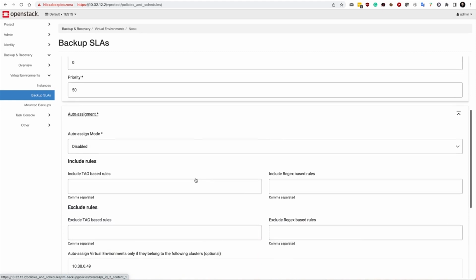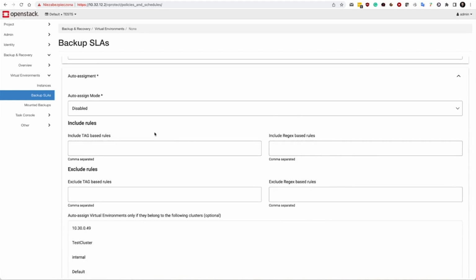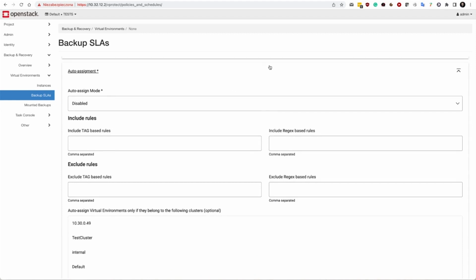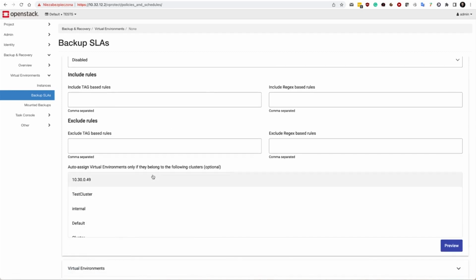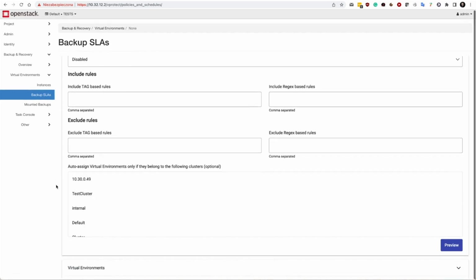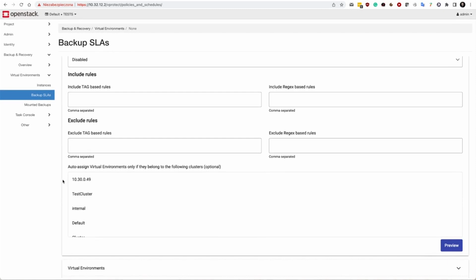So for OpenStack, it is regular expression based, which is useful to automatically assign VMs based on some naming convention that users use. Optionally, I can limit it to a specific availability zone. Maybe the user is just interested in the data protection for this specific zone.